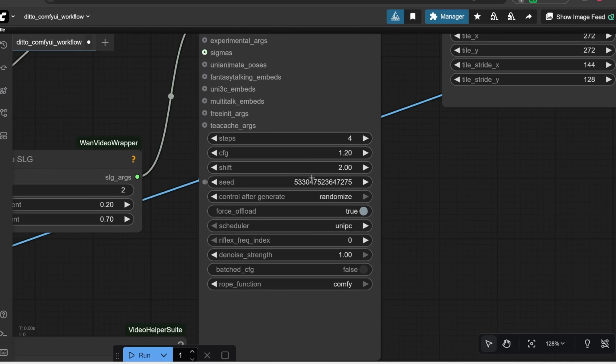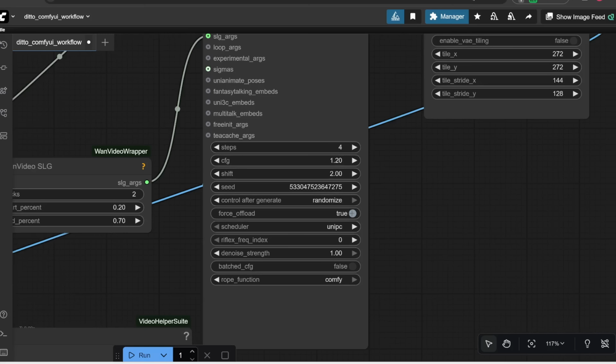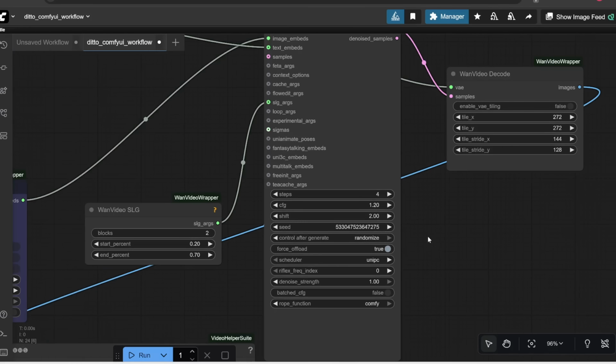And then seed is basically like the starting image of random noise. Basically, if you keep all the settings the same and you use the same seed, you're going to generate the exact same video as before. If you set it to a different seed, but you keep the rest of the settings the same, it's going to generate a slightly different video. So usually I just set the seed to randomize. And then here is the scheduler, or basically the algorithm used to generate the video. Feel free to play around with all of these, but I'm just going to leave it at the default of UniPC. And then the rest of the settings, we can just leave it as is. And that's pretty much it.